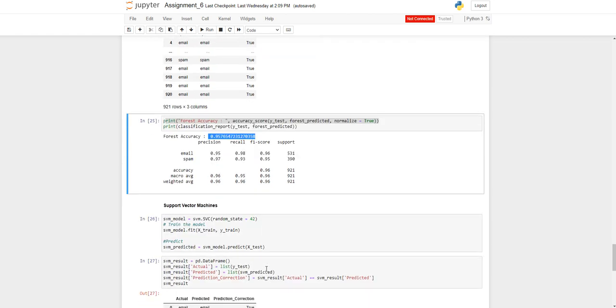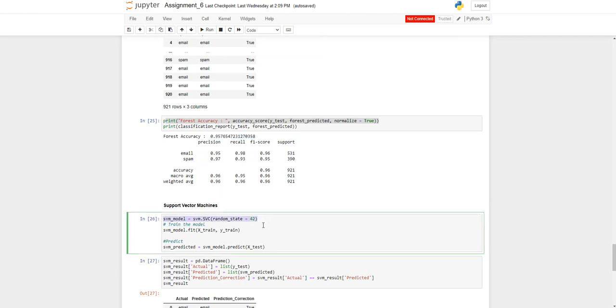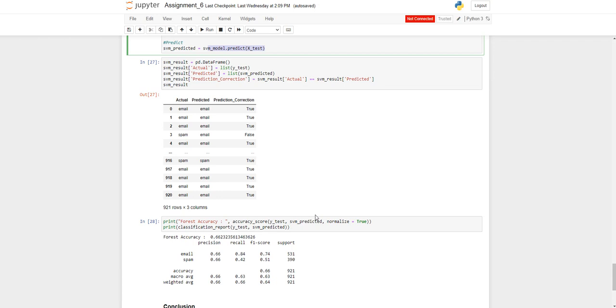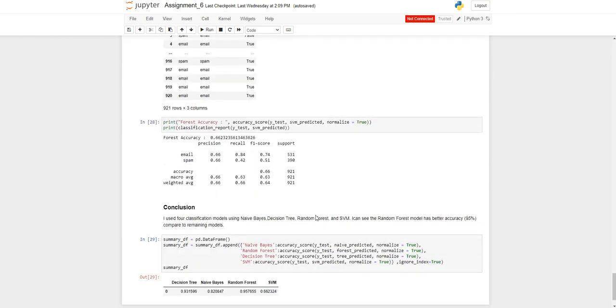The next one is the support vector machine from scikit-learn. I'm using exactly the same steps: building the model, fitting it on X train and y train, predicting on X test, and putting the results in a data frame. We can see the actuals and predicted values and check whether each value is predicted correctly. The accuracy score for the support vector machine is 0.66, and I have the email precision, recall, and F1 scores here.